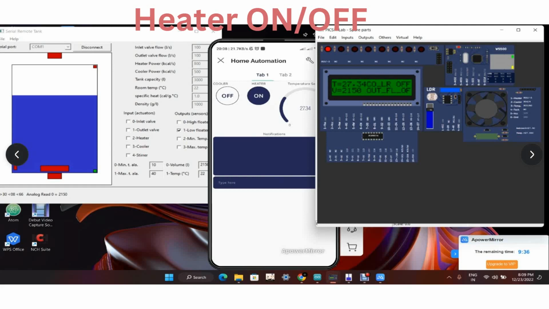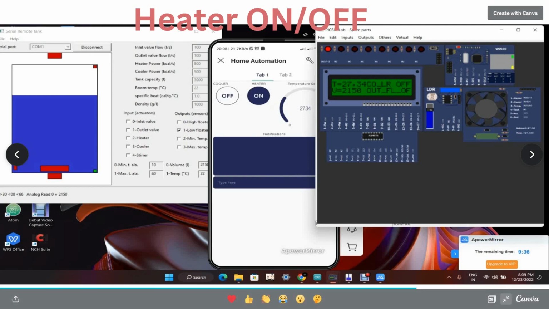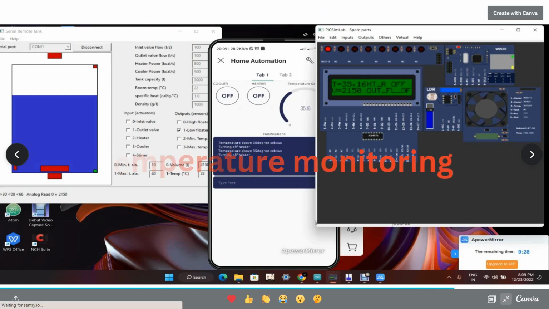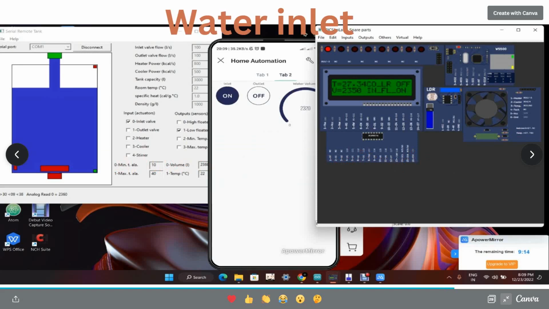This is the Ethernet port. This is the temperature sensor. This is the LDR. What is an LDR? LDR is a light dependent resistor, so the resistance of this LDR increases or decreases with the intensity of light. These are the LEDs which are connected here, and this is the driver IC which is used to initialize the display.